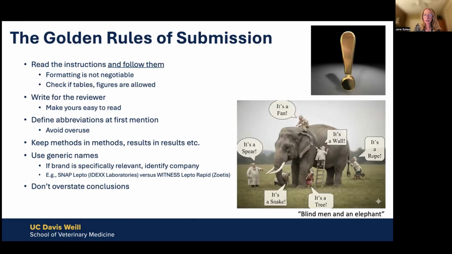Abstract acceptance can be a competitive process if there's only limited spots that are available in the program, or if there's limited poster space. So strive to make your abstract the easiest to read by reviewers. Because abstracts often include abbreviations to limit word count, define them at first mention, then be consistent with the use of the abbreviation thereafter. It's really important to keep methods in the methods. It's common to see some methods creep into the background section, and keep results in the results.